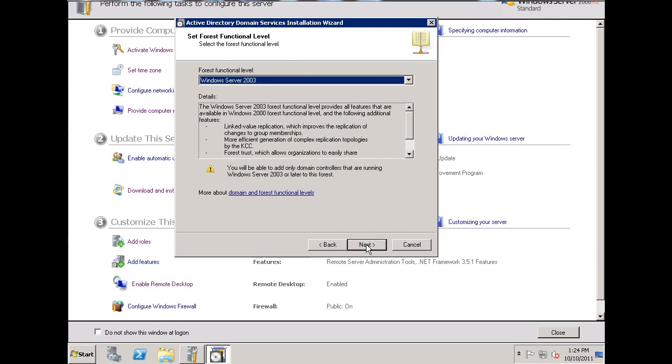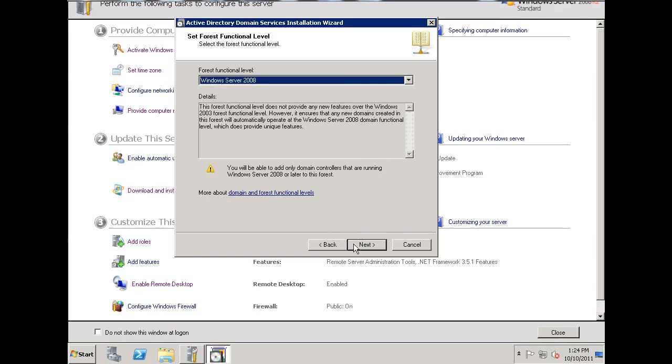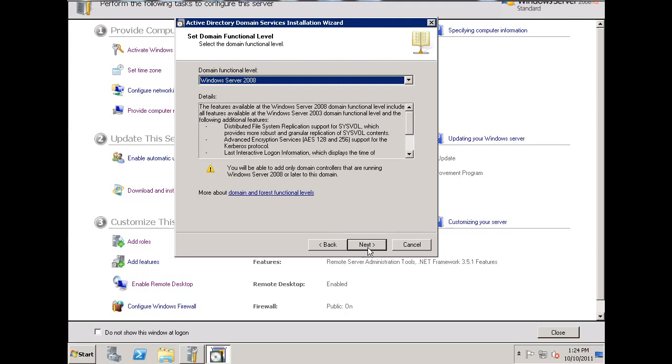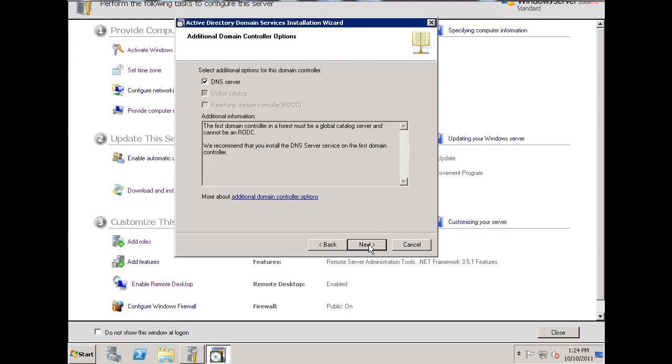Okay, and now I need to set the functional level of the forest. I don't have any Windows Server 2003 server on my network, so I'm going to make the functional level a minimum of 2008. And so I'll hit next and next, and now we're going to examine DNS.